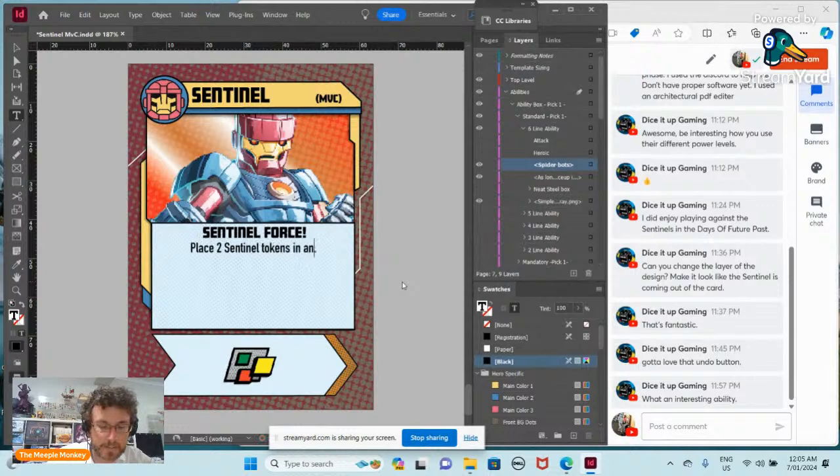In any 2 locations. And you could come back and sort of mess around with the words, like you might want to be specific, like it can't be in your own location and that sort of thing as well. So place 2 Sentinel tokens in any 2 locations.